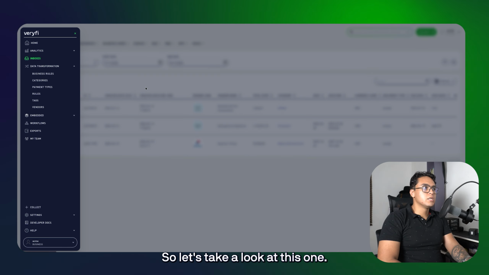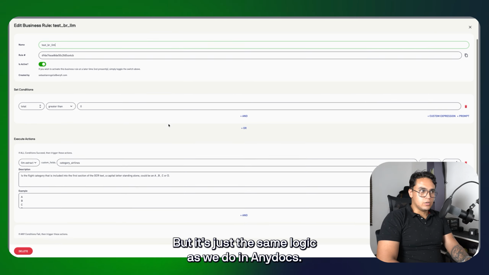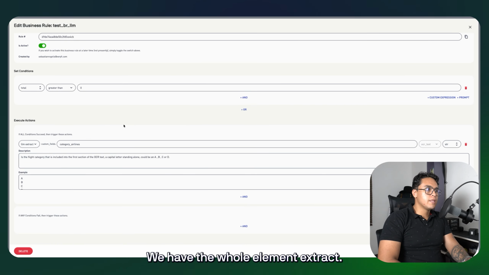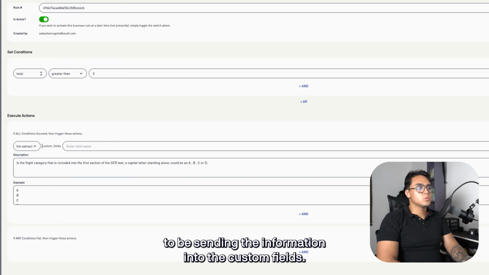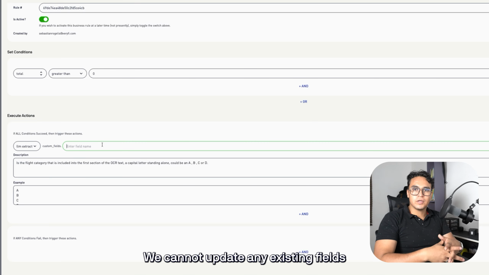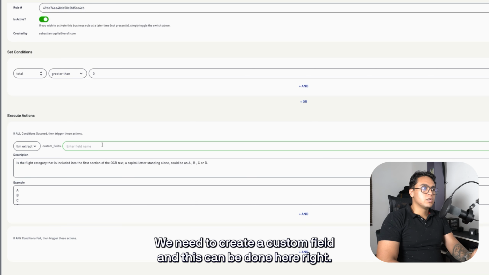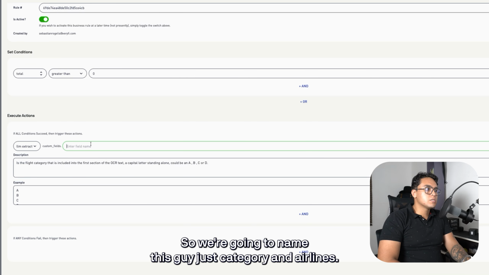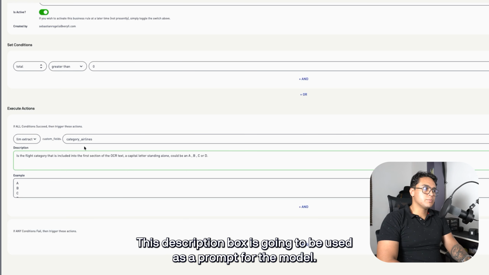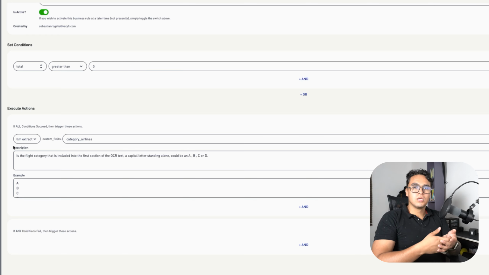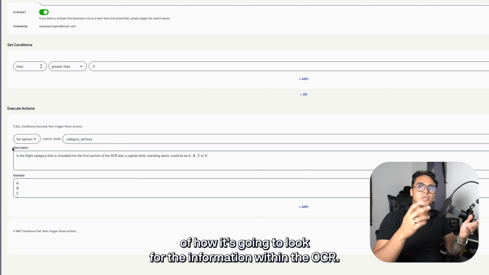So let's take a look at this one. This one is already built, but it's just the same logic as we do in any docs. We have the LLM extract. This one has a particularity that it is going to be sending the information into the custom fields. We cannot update any existing fields or any of the out-of-the-box fields that Veryfi provides. We need to create a custom field. And this can be done here, right? So we're going to name this one category and airlines, and we have to provide a description. This description box is going to be used as a prompt for the model. So it's just the instruction of how it's going to look for the information within the OCR.